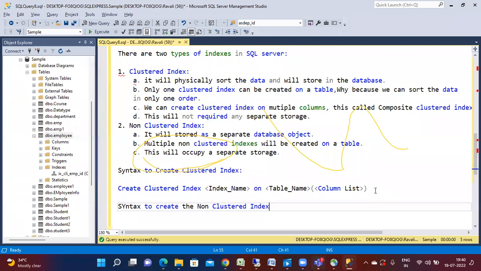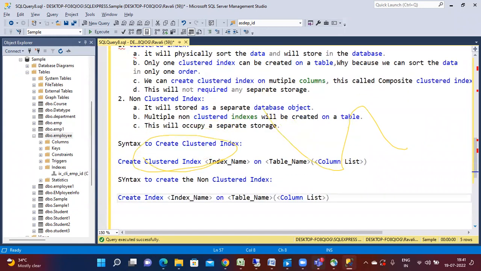Syntax to create the non-clustered index. So simple, the same thing. Remove the keyword CLUSTERED. That's it. This is the non-clustered index.